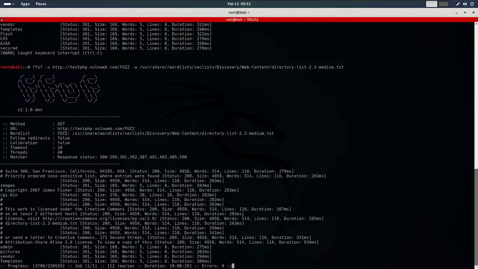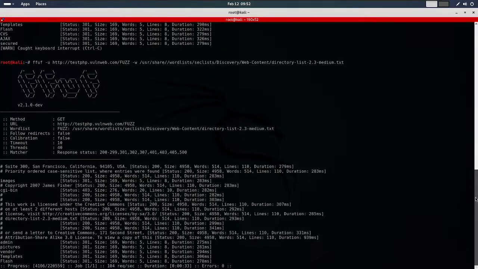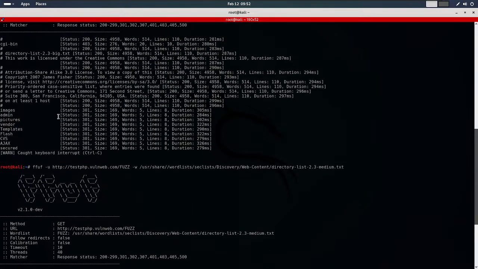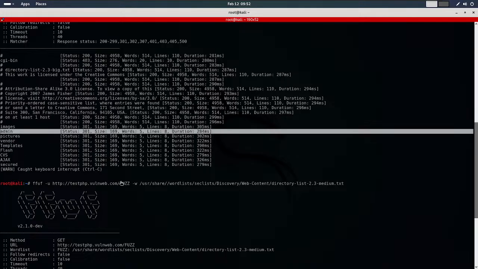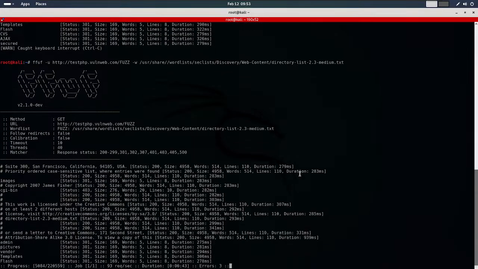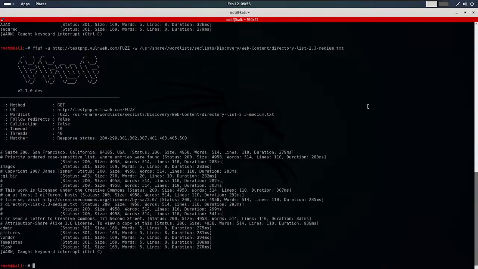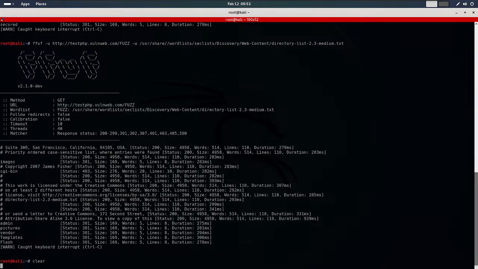In a real world scenario, you need to analyze all the results and all the directories you found like this. You need to test them one by one. There are more chances to discover a large number of vulnerabilities in a website. So let me close this and clear my screen.